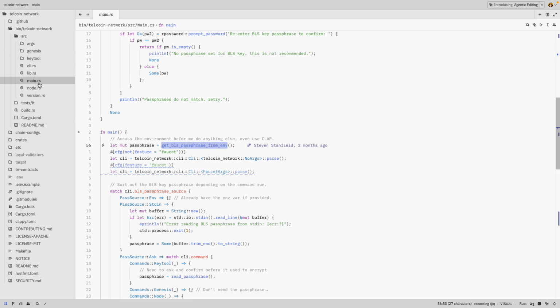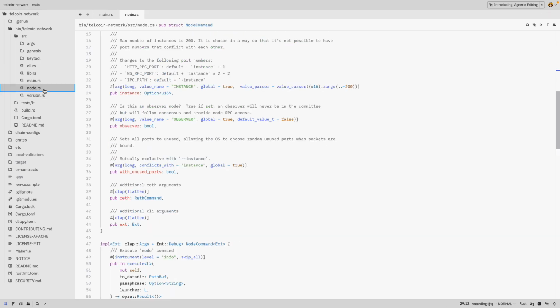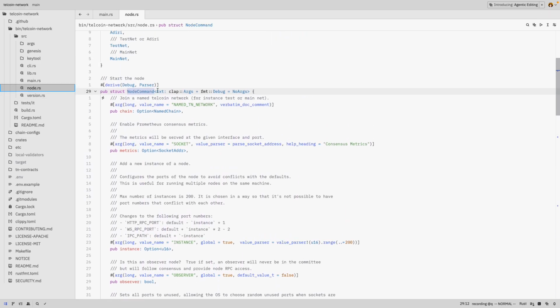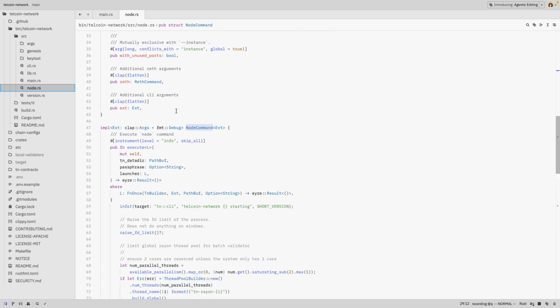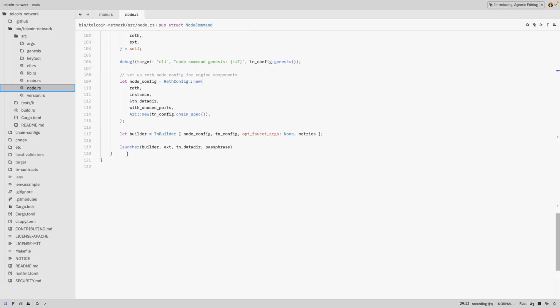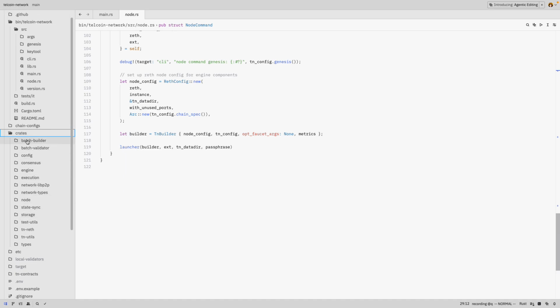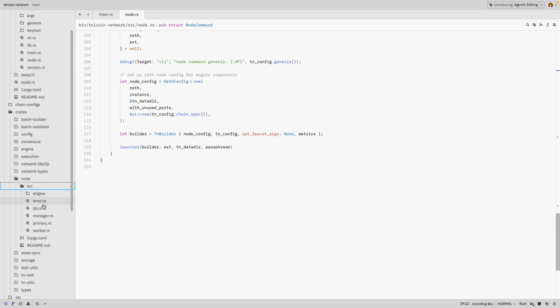Inside the binary, basically the main entry point for running a node is going to hit this node subcommand, where we have a lot of the arguments here. And then ultimately at the bottom, we will launch the node. This launcher can be found inside of our main crates, libraries, the node, and right in here.